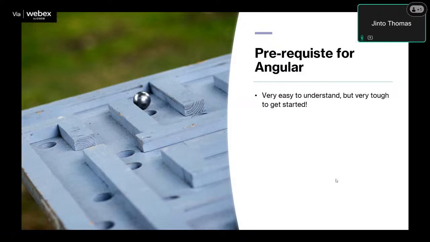Sorry, I didn't know that the slides had not changed. So that's what I was talking about. There are so many things we should learn before you start learning about Angular. You should know about HTML coding, CSS coding, and TypeScript or JavaScript. TypeScript is a superset of JavaScript, so you should know either one. The rest of the things will come in the Angular installation.